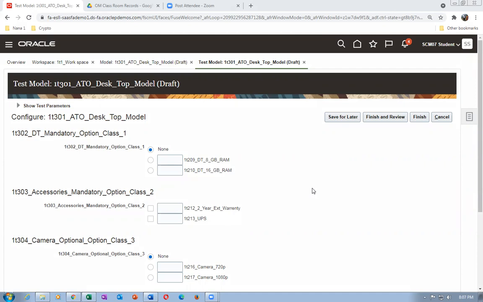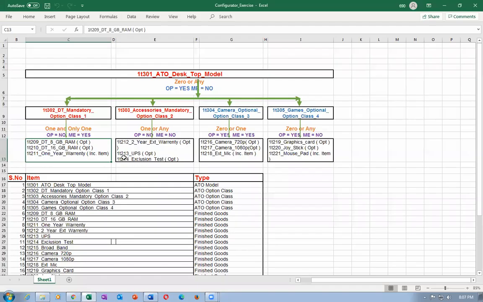Good. Right. Now, if you choose 8 GB, you cannot choose 16 GB at all. If you go there, it is a radio button. A radio button will allow you to choose only one of them now. Only one of them you can choose. So, if you choose none, the system will not choose the top element. It will not choose the top element automatically.